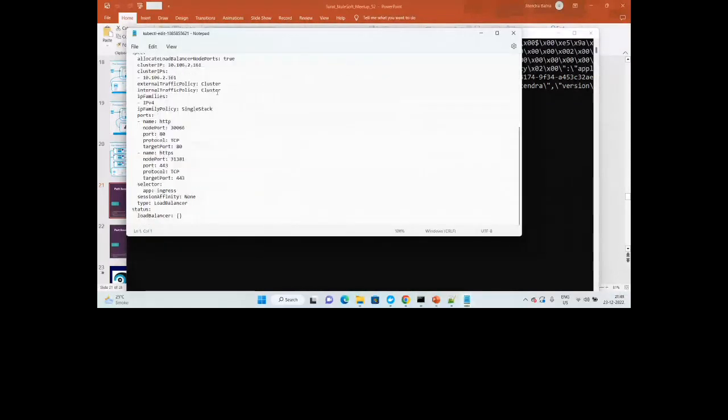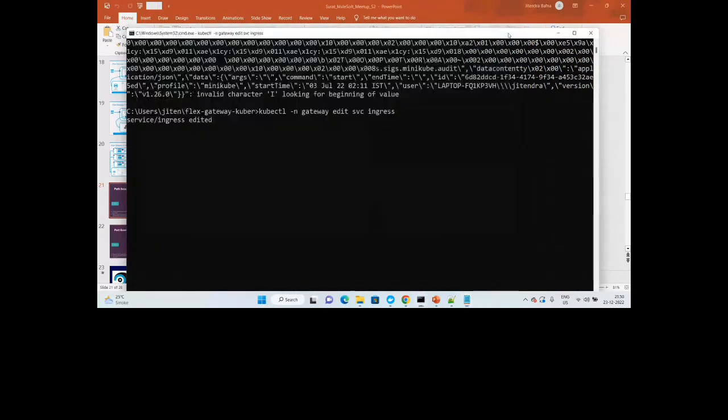Here, you can see this is the port. I will copy this in my service ingress file. I don't want to give a node port, it will generate automatically for you. I don't have to give a target port. I will just say 8081, and I will just say employee API. It is updated.